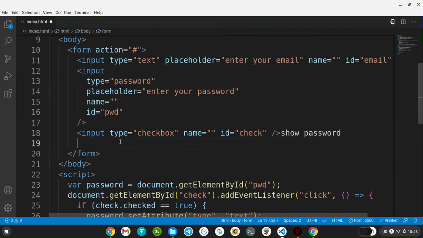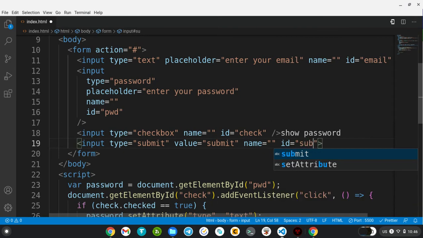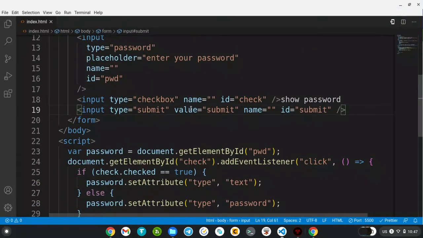I'm going to start by adding an input tag of submit with a value of submit, and give it an ID submit. So let me show you how it looks like right now. Here it is. Let me add an email. Nothing happens. So let me start our JavaScript.